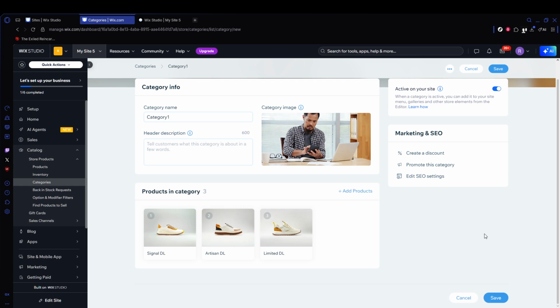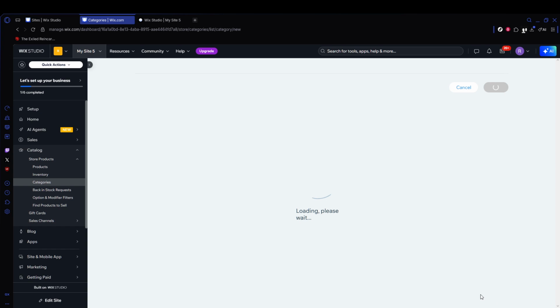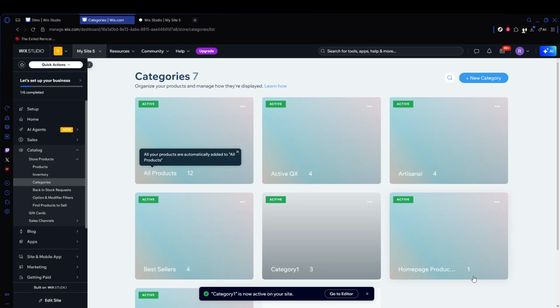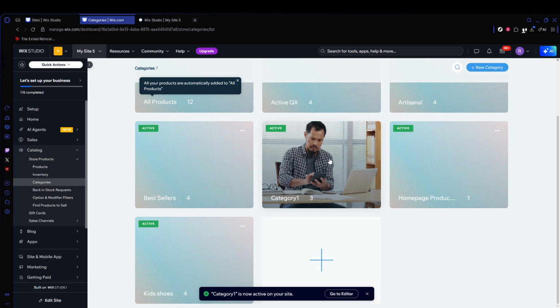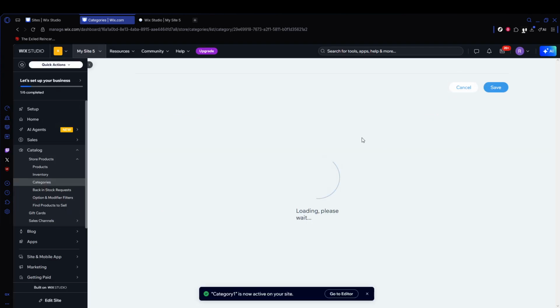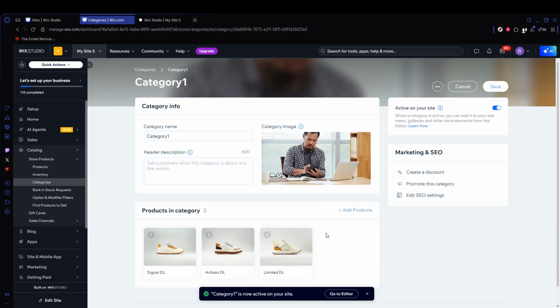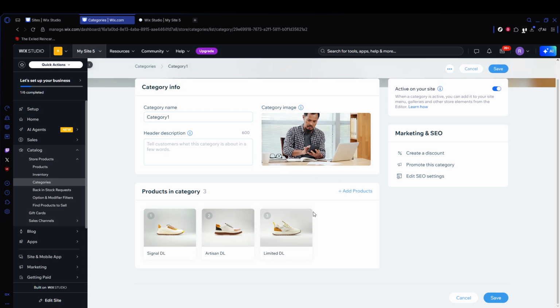When the name, image, description, and product list look right, click Save. Your new category is now active and should appear in your store's navigation or category listings depending on your site's design. You can come back anytime to Store Products, then Categories to refine the name, swap the image, polish the description, or adjust which products are included based on what your customers use most.